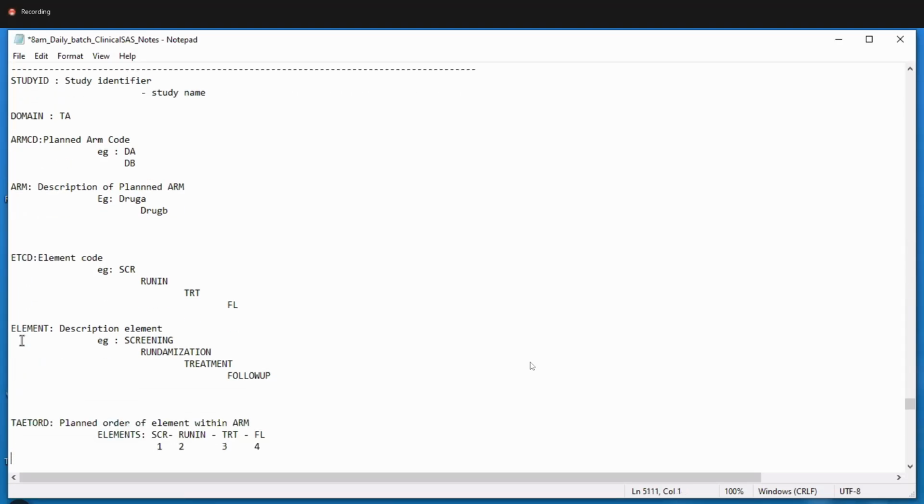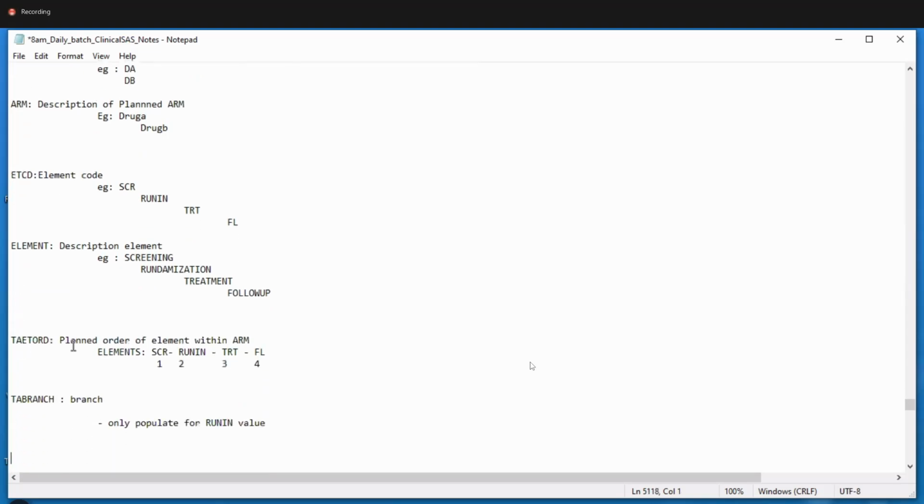Okay. Next, TAETORD, planned order of an element within the arm. See here, planned order. For each element, you have to give an order. So for example, in your study, 4 elements are there, which means for each element you have to give a number. Is it screening 1, randomization 2, treatment 3, follow-up 4. Here we only have to give each element an order.